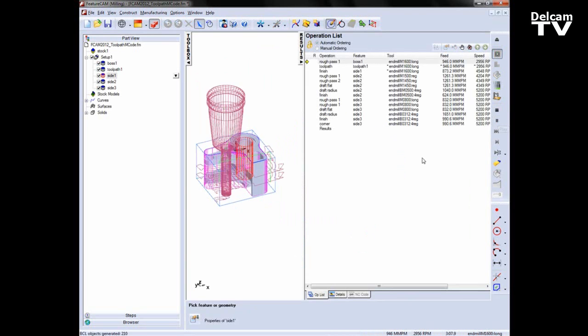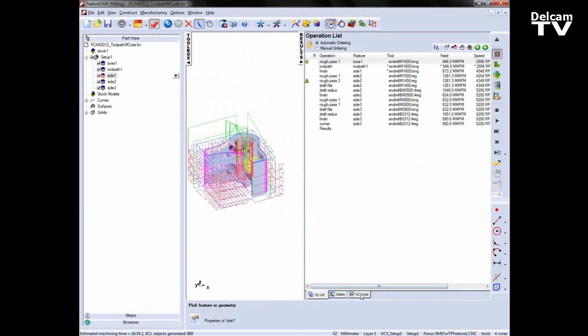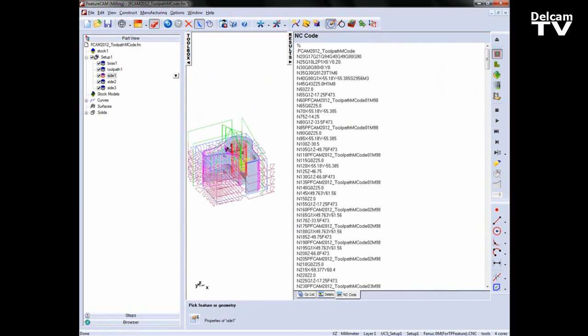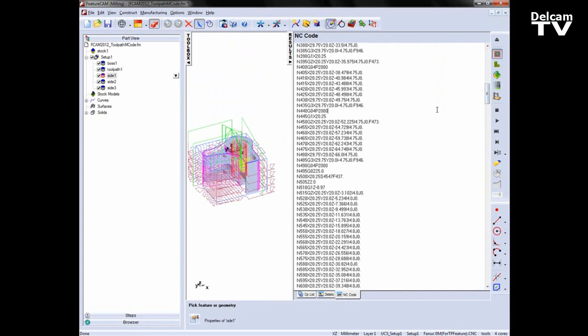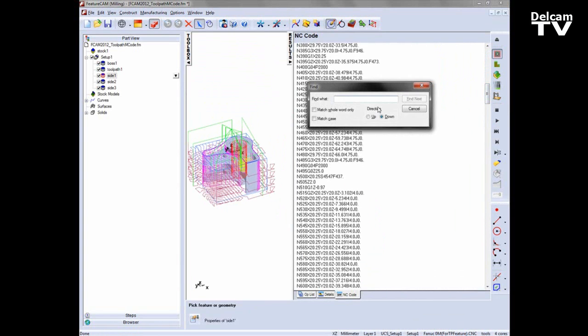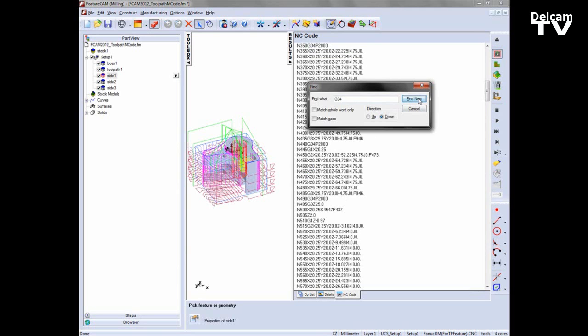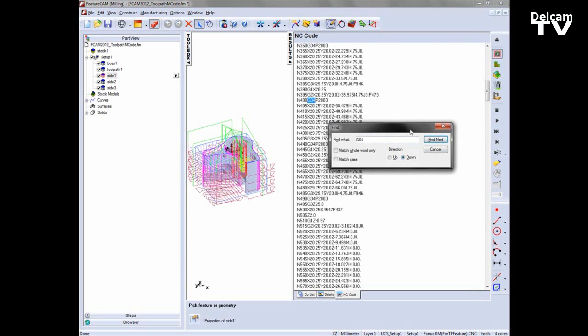If I run through the simulation and check the NC code, note that I'm using the FANUC 0M that's been specifically generated for this toolpath feature. As we scroll down, we're going to look for G04, and you'll notice I get my P2000, like so.